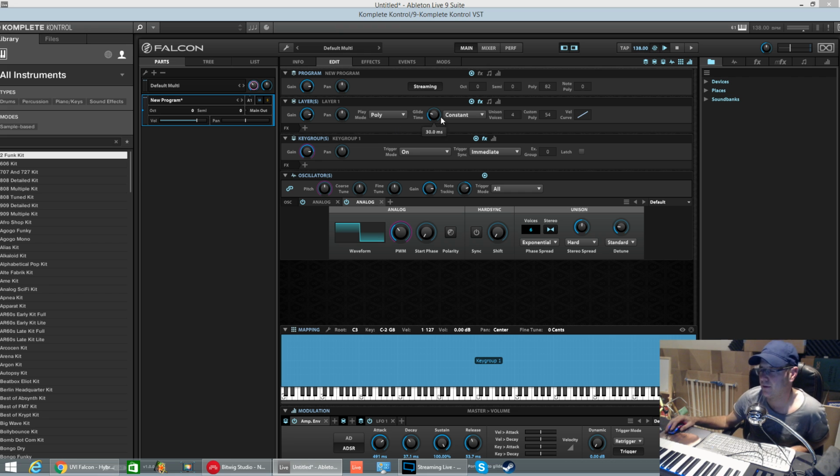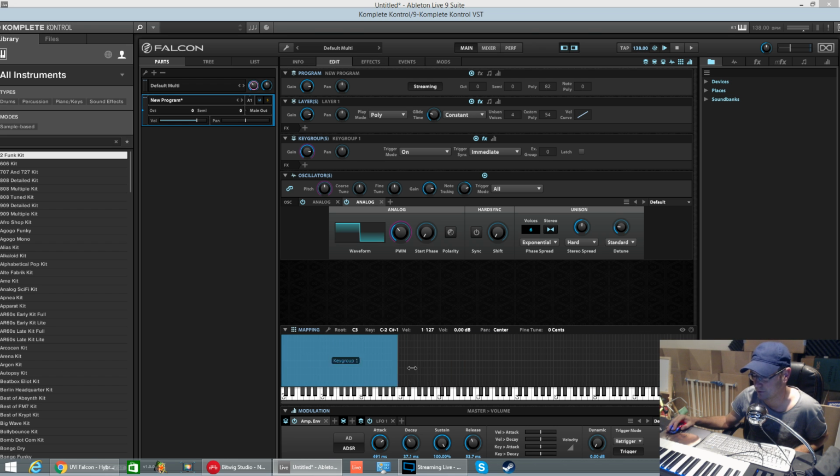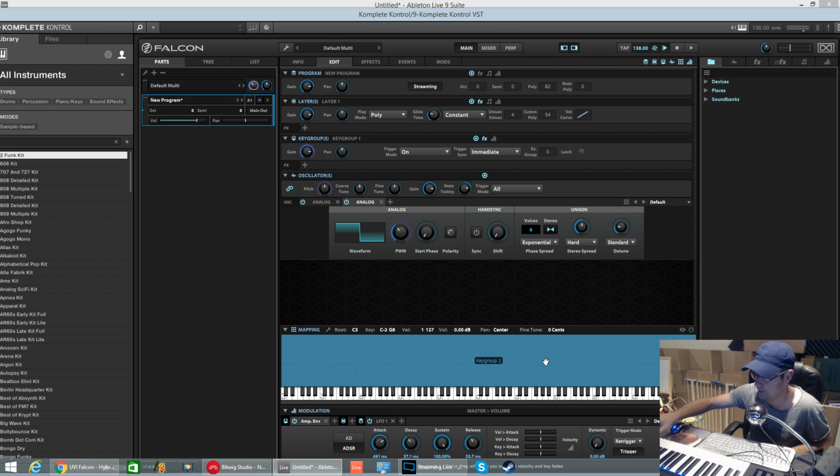So you can insert effects at pretty much any layer. You can add layers inside the program. You can add different key groups inside layers, and obviously loads of different oscillators inside the key group. You can change the key grouping around. You can drag this around so that this oscillator only goes across a few notes or the whole keyboard. You can then drag other oscillators into individual sections so you can map everything across the keyboard.